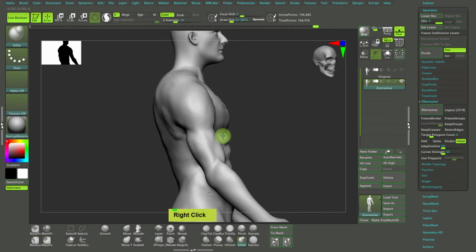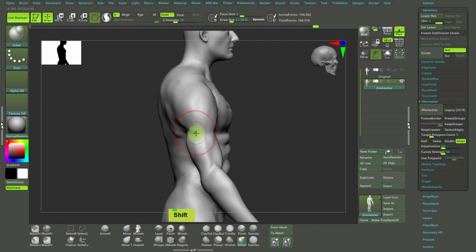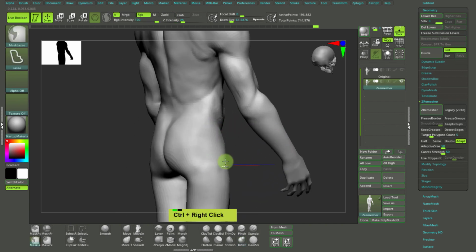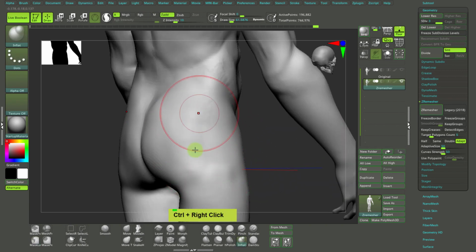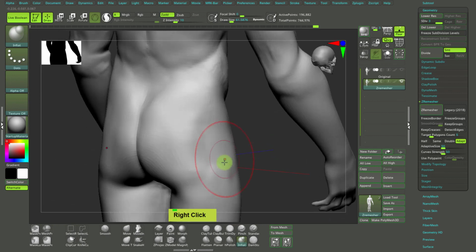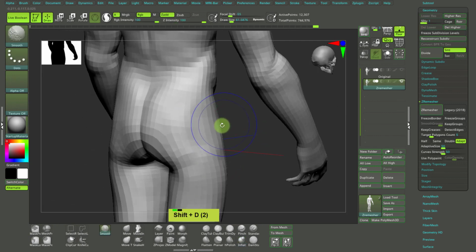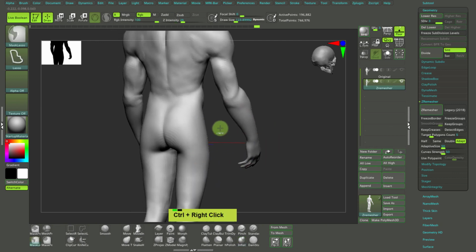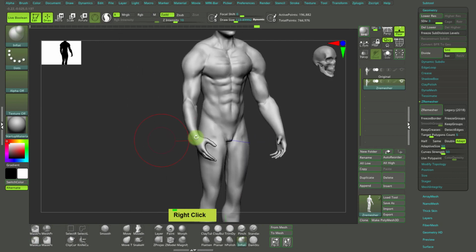Some things are better to be done on the lower level, for example moving, inflating, smoothing out things, correcting the shape. For example, here we have some lumpiness around the buttocks. So Shift D, smooth it out a little bit. D, and adding with inflate, adding some volume, and using Shift D and then D again to reach a higher level, and then we can polish that up.